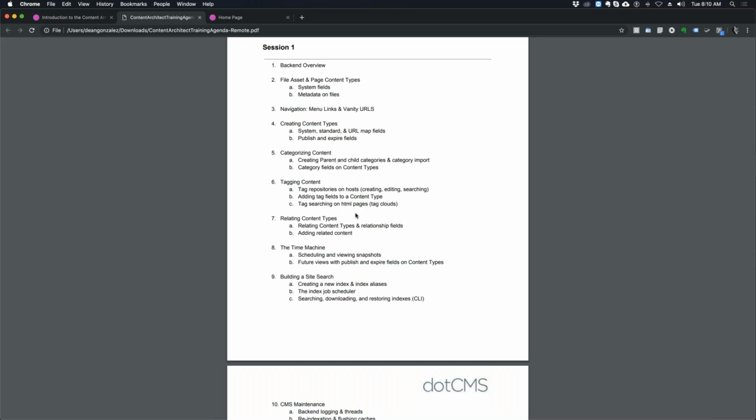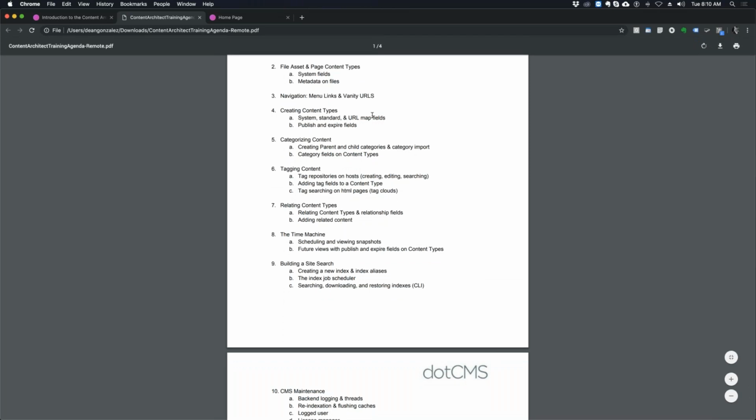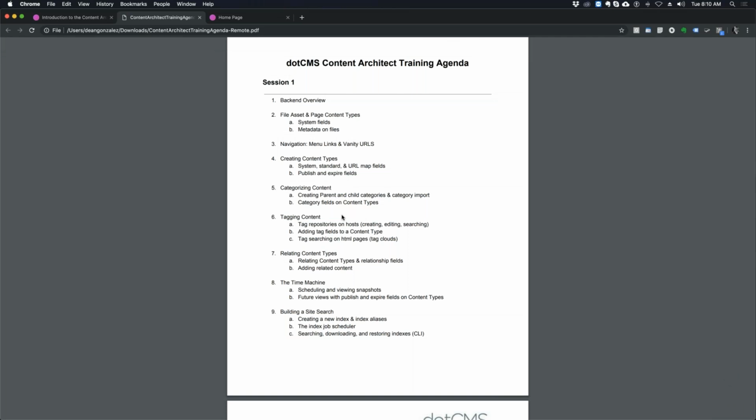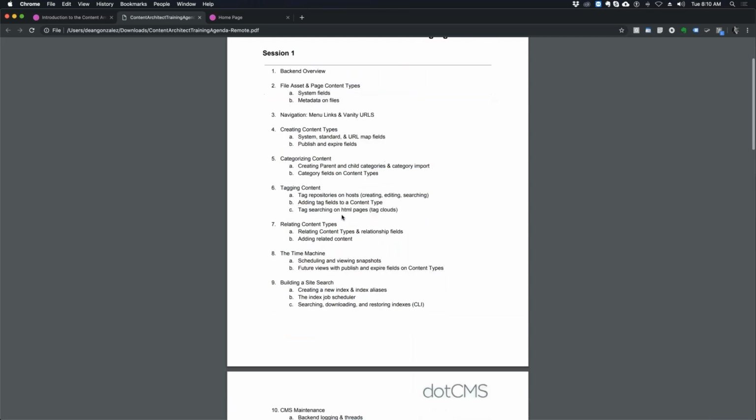Right? Okay, so in session one, we're going to talk about file assets and page content types and regular content types. We're going to talk about taxonomies, categorizing content, tagging content. How do you label content so that it can be searched for or removed from the content repository dynamically and shown on pages, not removed, but accessed.